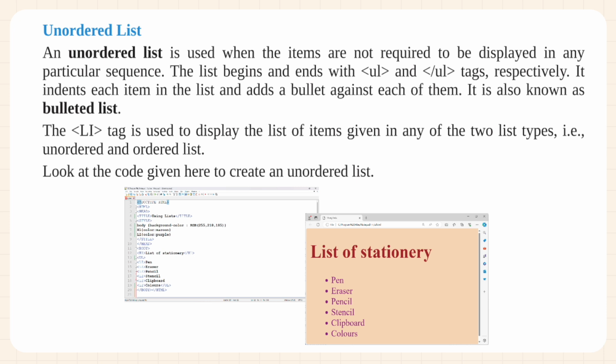Unordered list. An unordered list is used when the items are not required to be displayed in any particular sequence. The list begins and ends with <ul> and </ul> tags, respectively. It indents each item in the list and adds a bullet against each of them. It is also known as a bulleted list. The <li> tag is used to display the list of items given in any of the two list types, i.e., unordered and ordered list. Look at the code given here to create an unordered list.